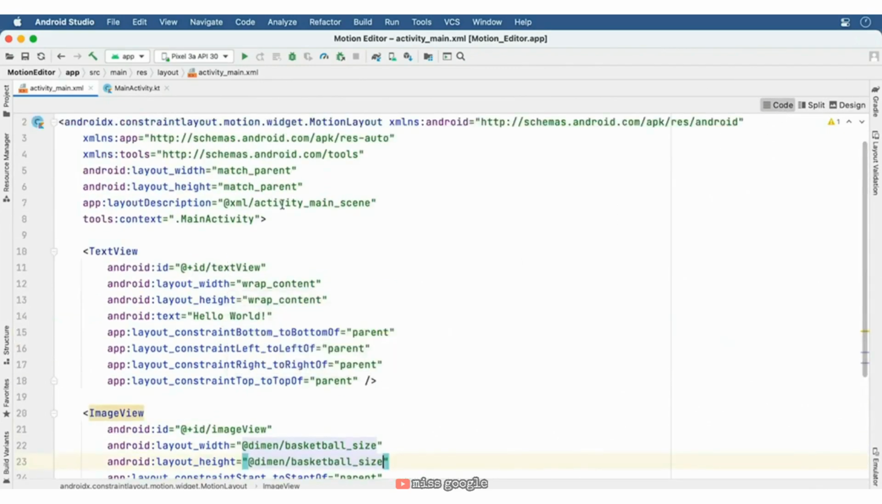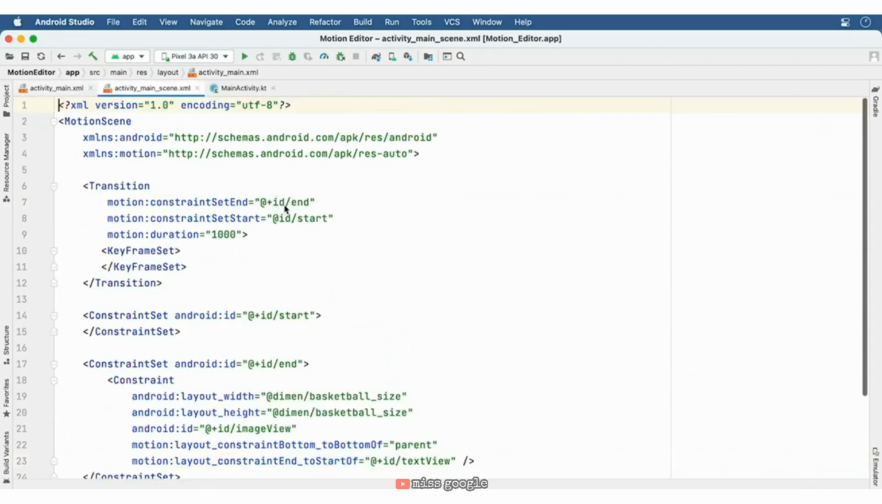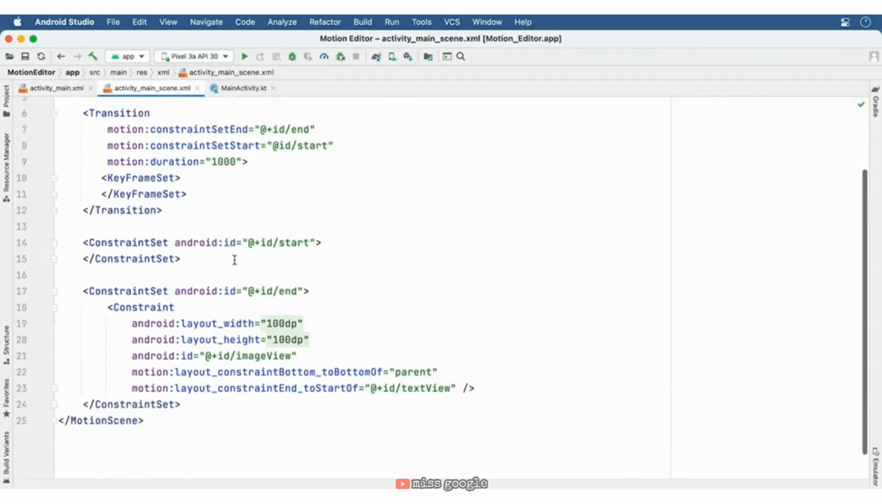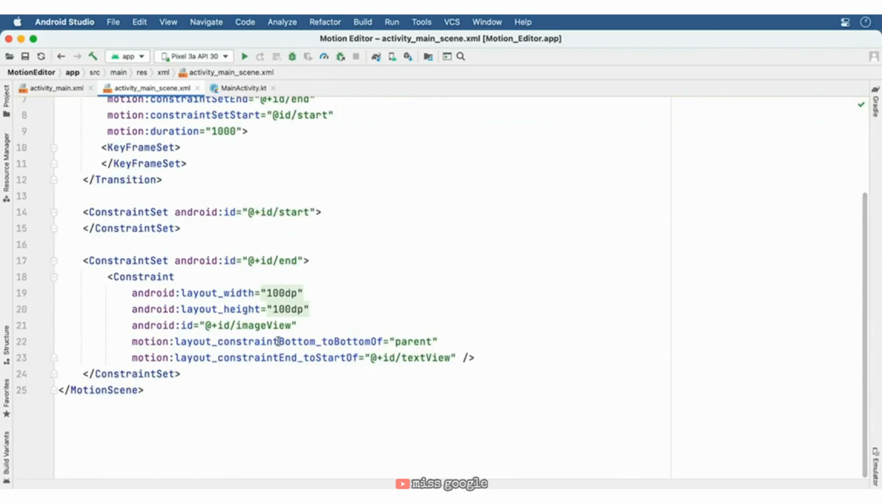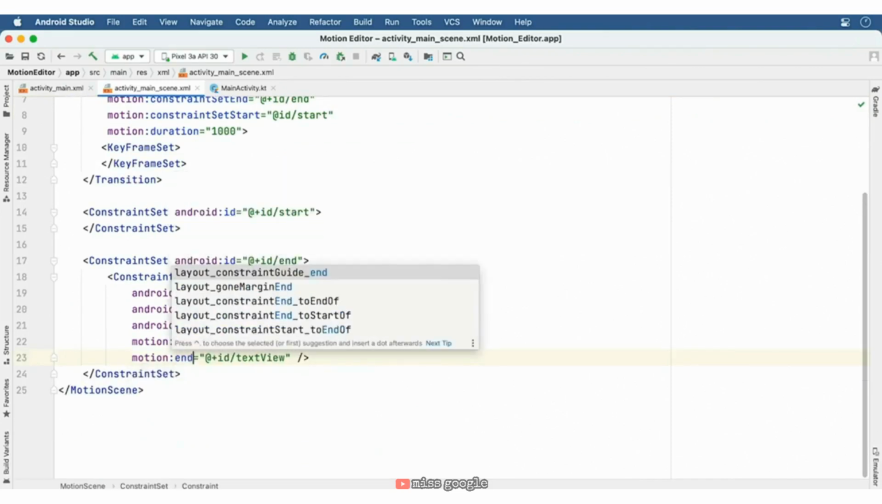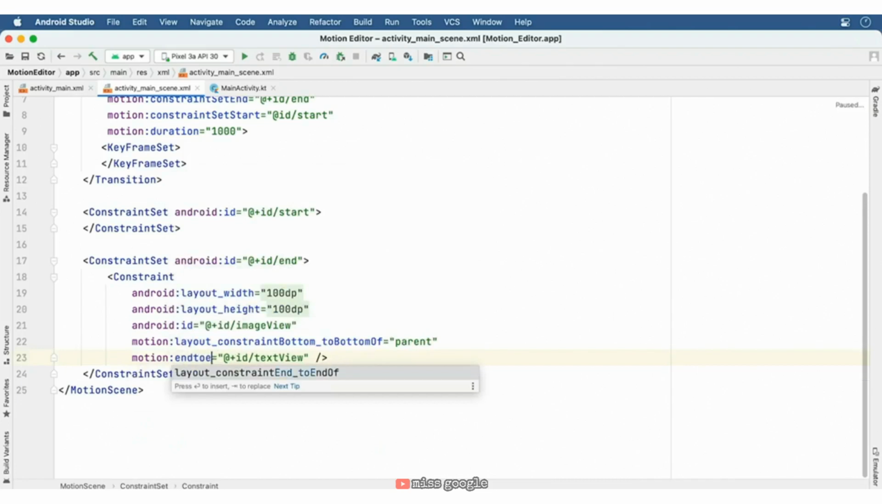Instead, there's a new file that's been generated called the activity main scene, and it's in the XML subdirectory of resources. I'll command and click to get to that. And here are my constraint sets. I see that there's a duration of 1000 milliseconds or 1 second, and I see my constraints are listed down here. Now, when I did the constraint, for some reason, it added end to start of. And I'm going to say that's end to end of instead.